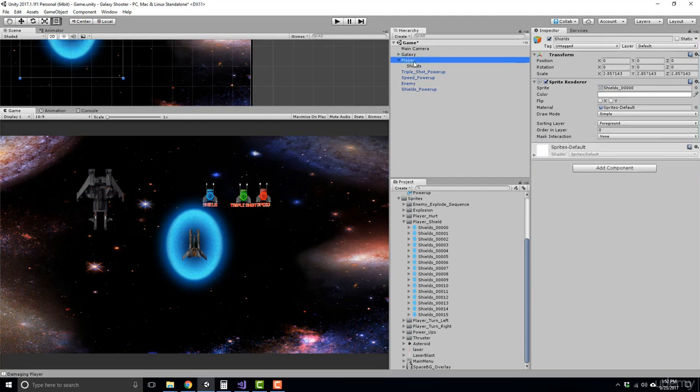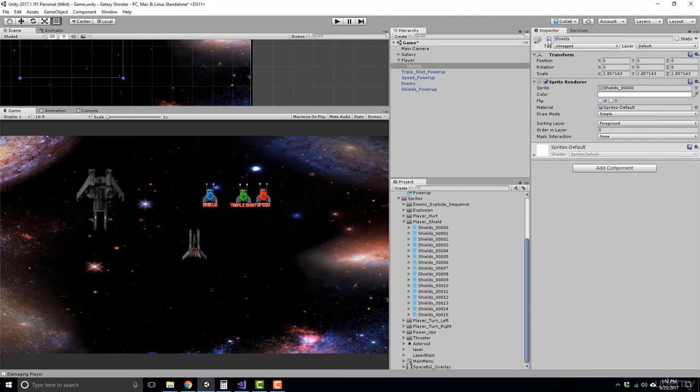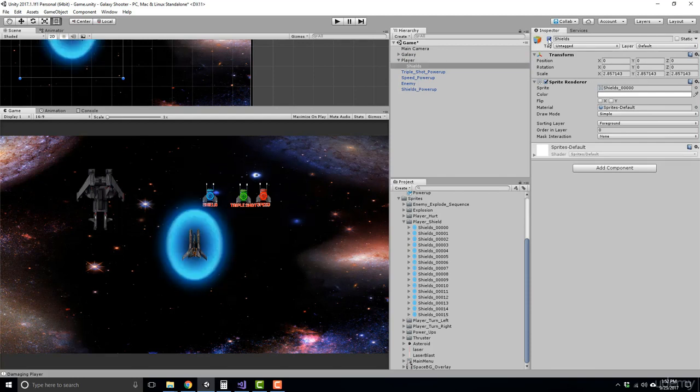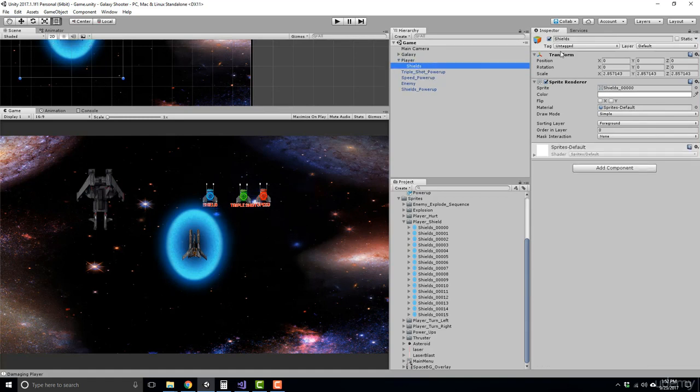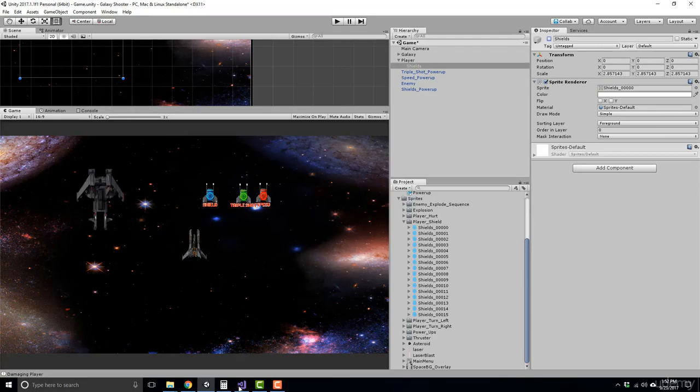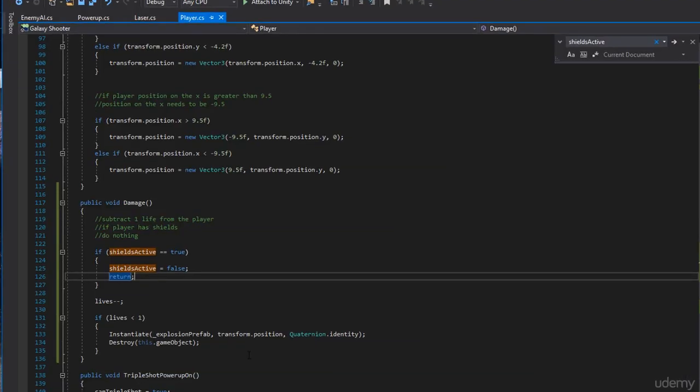Essentially what we want to do is, when you collect this power up, we're going to just enable and disable this game object. So you collect it, shields are on, you get hit while you have shields active, then we turn it off. That's simple. So let's go ahead and make that happen. We're going to start our shields in the off position. And in order to enable them through code, we need a reference to them.